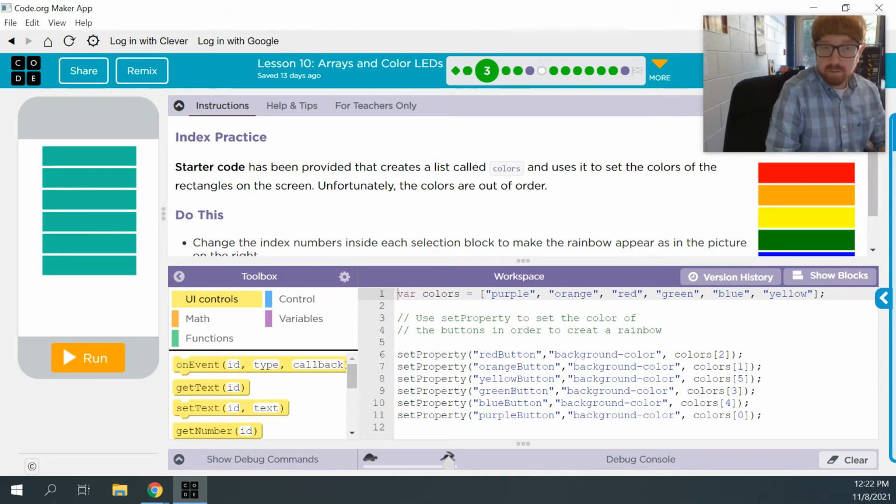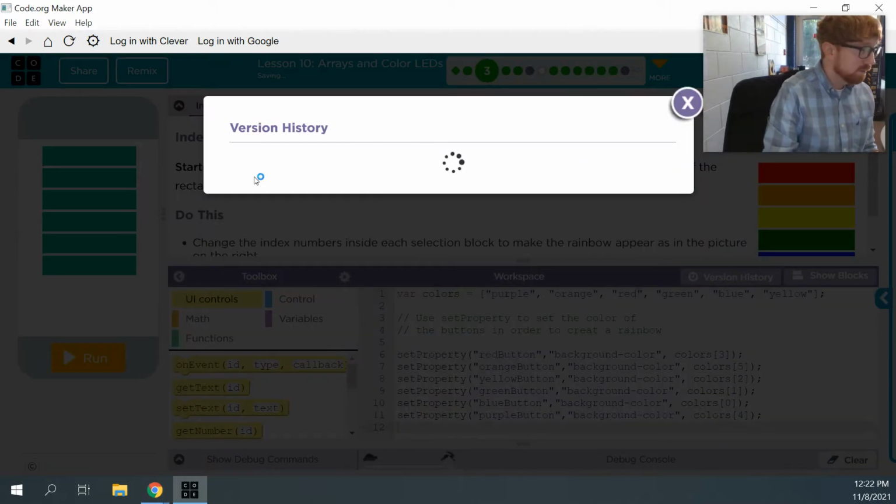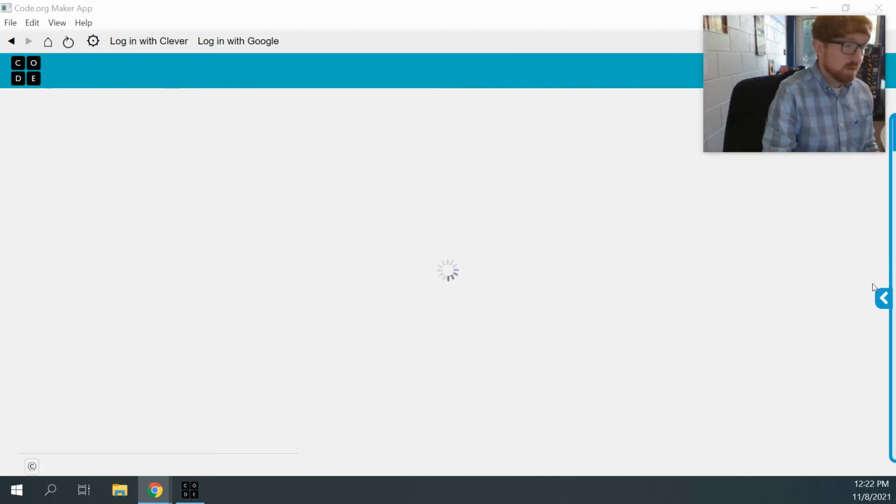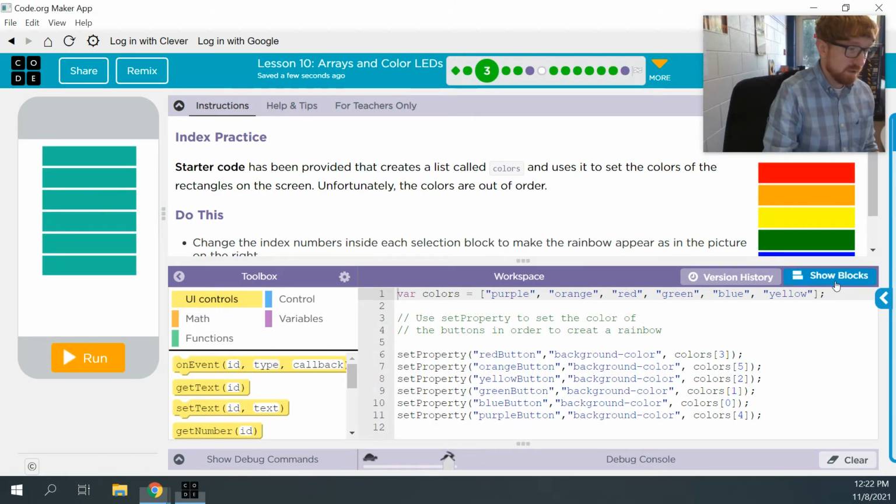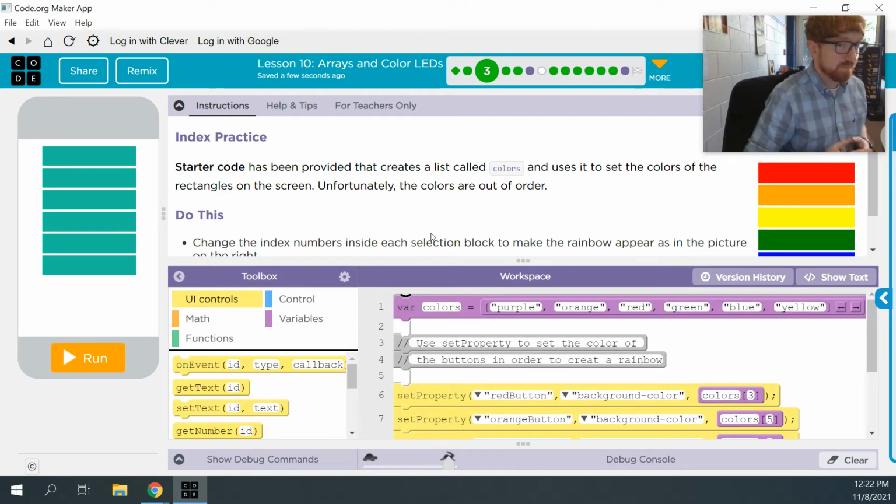And let's make sure we get this right. So bubble 3. All right, let me version history mine. And I also am going to click show blocks. Okay. So on this one, the starter code has been provided and it creates a list called colors. Here's our list called colors and uses it to set the colors of the rectangles on the screen.